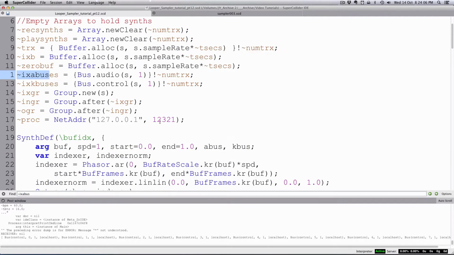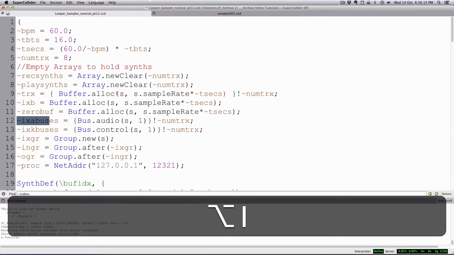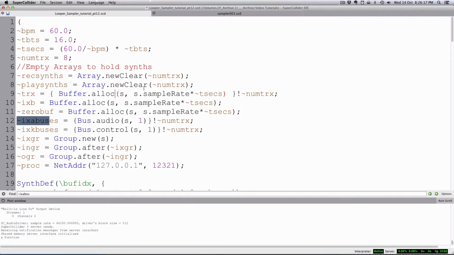IXA buses. Okay, well, I'll spare you the troubleshooting this time. Just me being silly, I didn't boot the server, that's all. And if the server's not booted, it doesn't know what s.sampleRate is, so it's just throwing an error. Just a silly mistake. So that is fine.